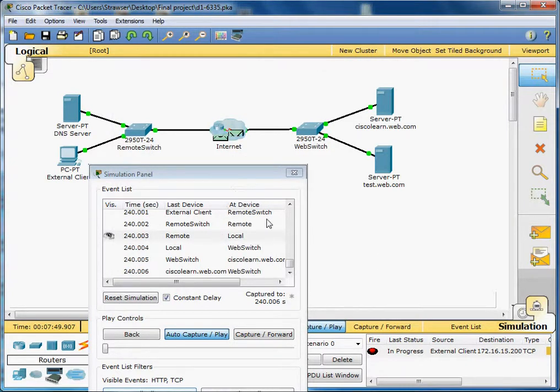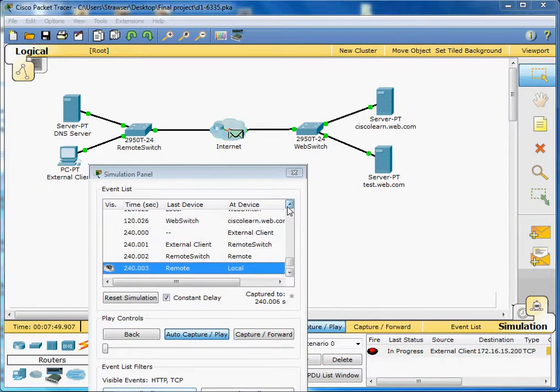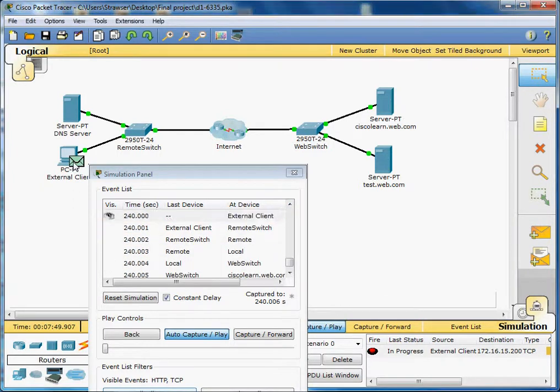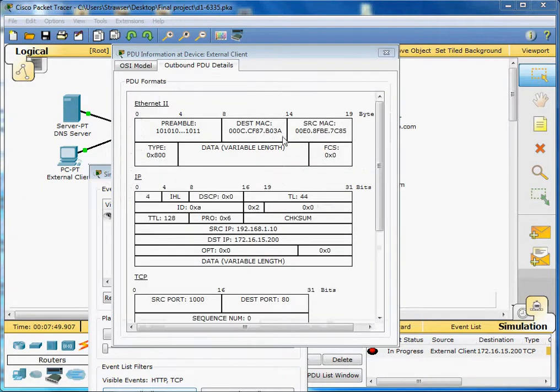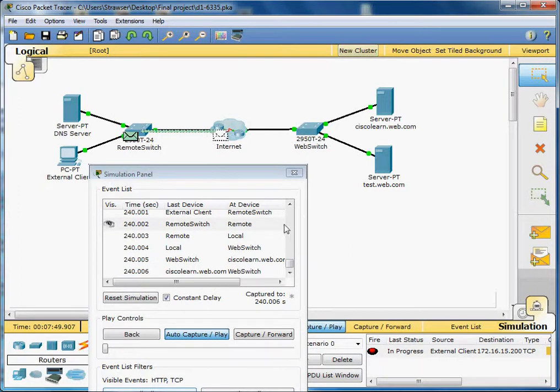And then let's look at one from the external client here. So this one is the beginning of sending the packet, so it only has the outbound here, but the OSI model is displayed to layer 4 here, and then it does have the outbound. But that's the start of a new cycle at that one.